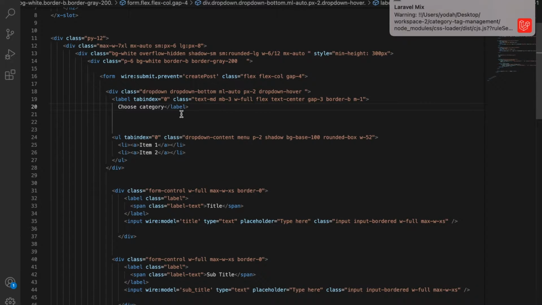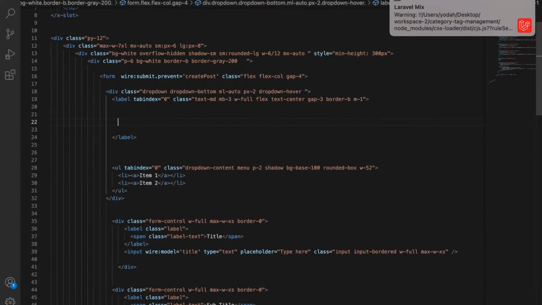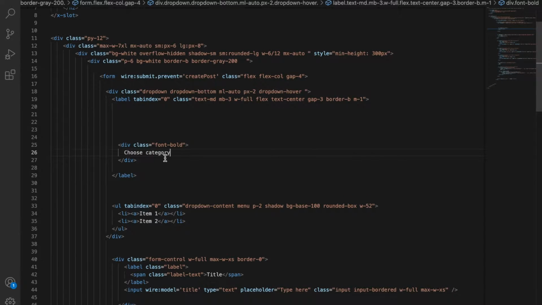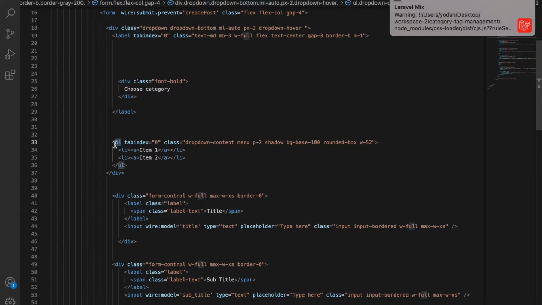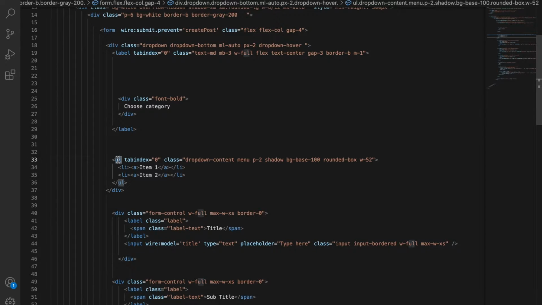Alright, so inside our label here, we're gonna add something like choose category. Actually, we can just drop this label like that. In here, we can wrap this into a div, make it font bold first, and then add choose category inside. Here, this list, as you can see down here, we're just going to change this. We don't want a list element, we want a div. So here, just change this element to div, and then down here also a div.